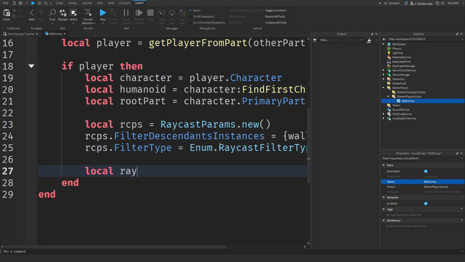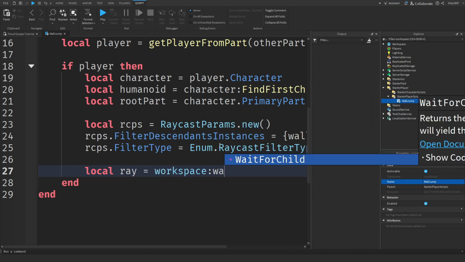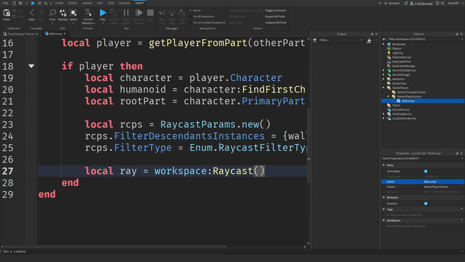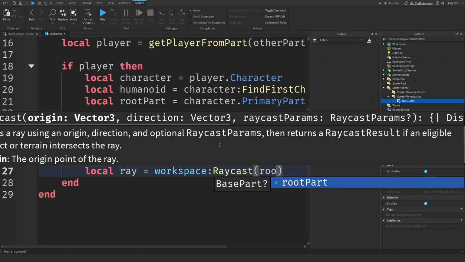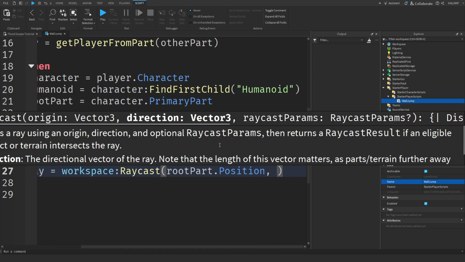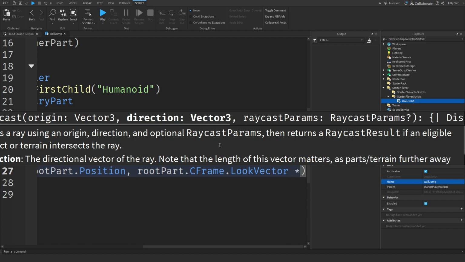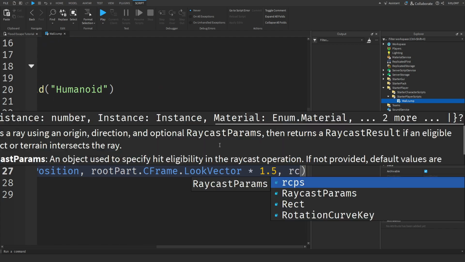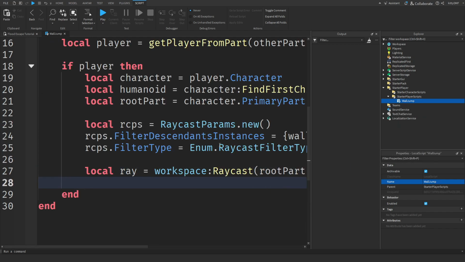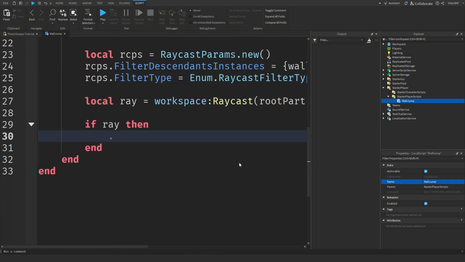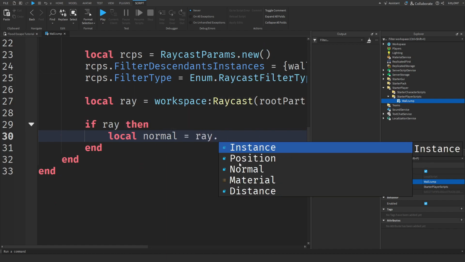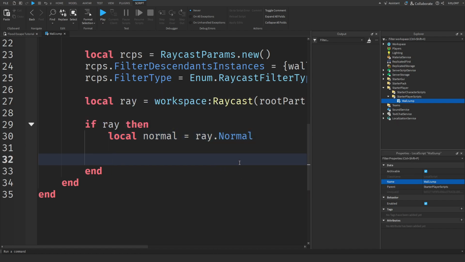Then we can actually raycast. So workspace, not wait for child, raycast, our origin being the root part dot position, our direction being the root part dot cframe dot look vector times 1.5, with our last parameter being the raycast params. If the ray hits something, and if it exists, then we can define our normal, not raycast params, just ray dot normal.